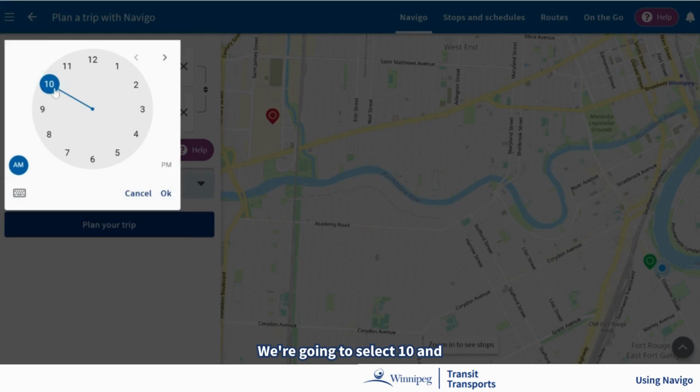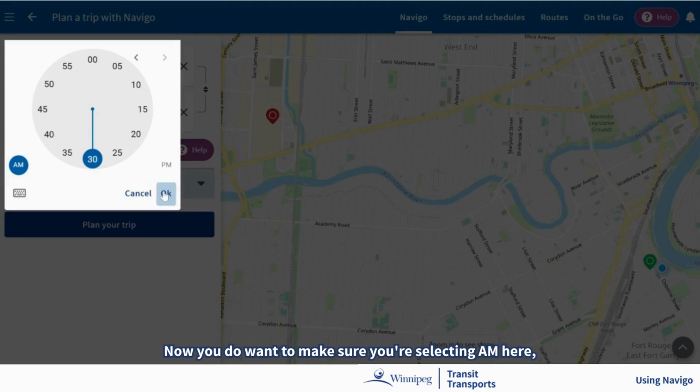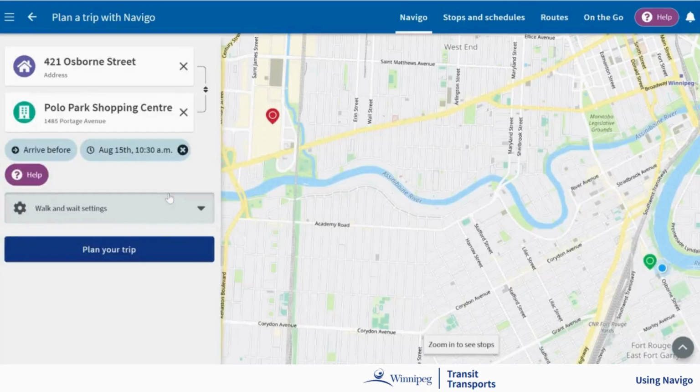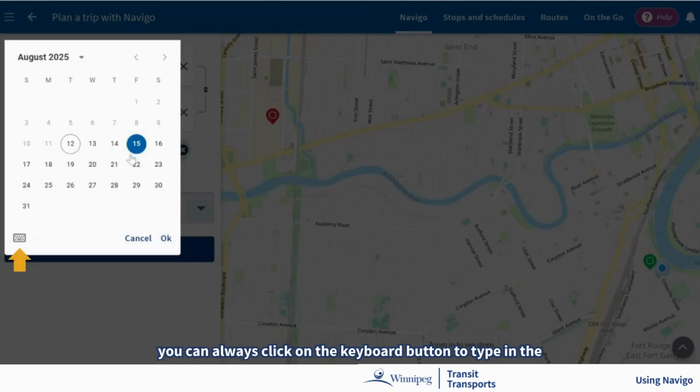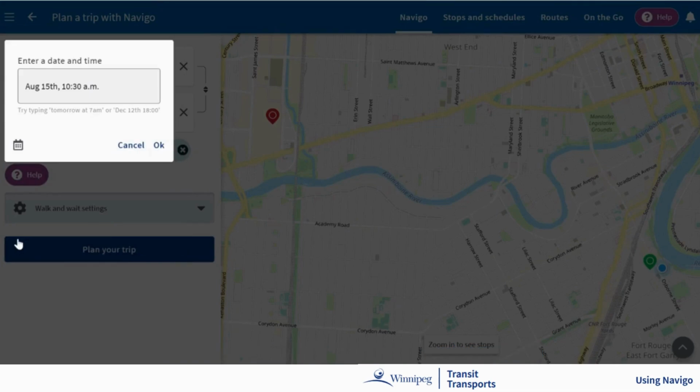We're going to select 10, and then we're going to select the minute sign, 30, followed by the OK button. Now you do want to make sure you're selecting AM here. You'll see there's a PM option on the side here as well. Now if you do have difficulty with the clock interface, you can always click on the keyboard button to type in the date and time instead.